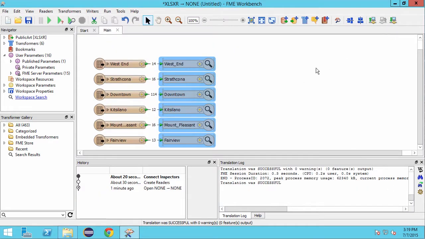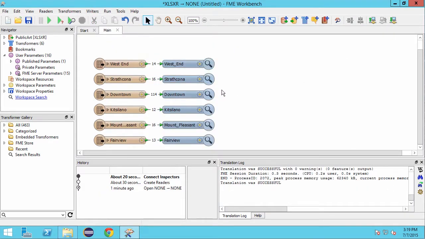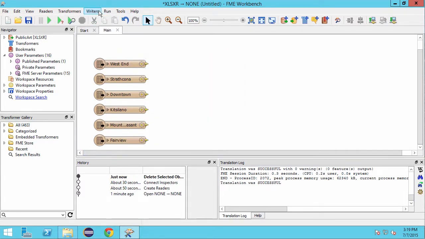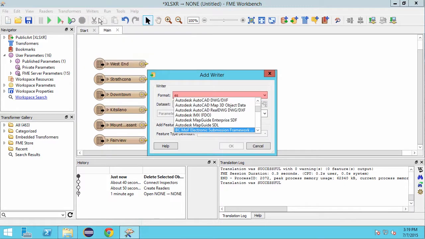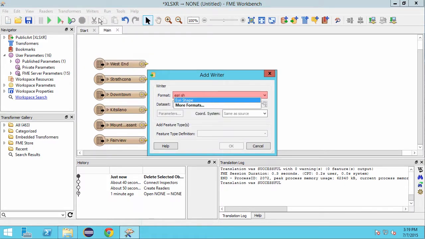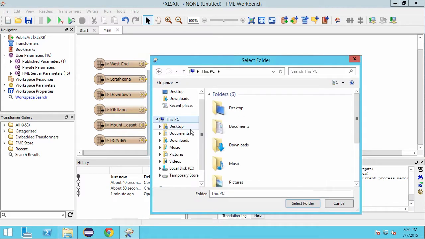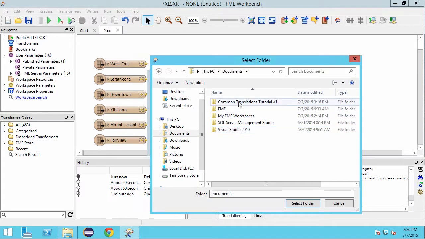Now it's time to add an Esri Shape writer to our workspace. But first, let's remove those inspectors from our canvas by highlighting them with the mouse cursor and hitting Delete on the keyboard. From the Writers menu, select Add Writer. Enter Esri Shape for the format. Open the folder browser next to Dataset and select a folder in which to write the shapefile.